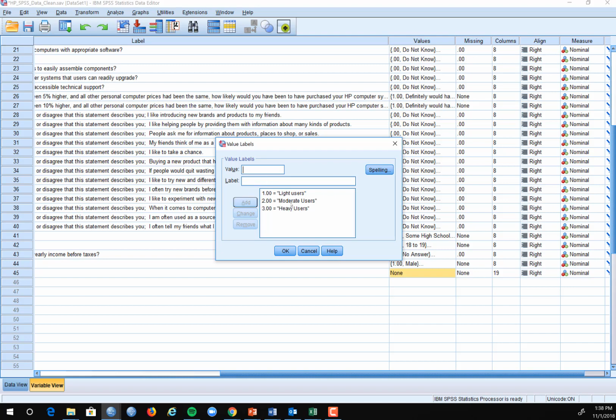And it looks like I'm not really being consistent here, so let's click on this again and capitalize the word users and click change. All right, I can click on spelling to make sure I got everything spelled correctly. Remember, if you make a spelling mistake here, it's going to be on every chart that you use with this variable, and we really want to avoid that if we can.